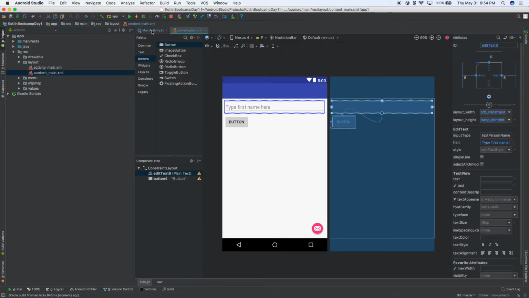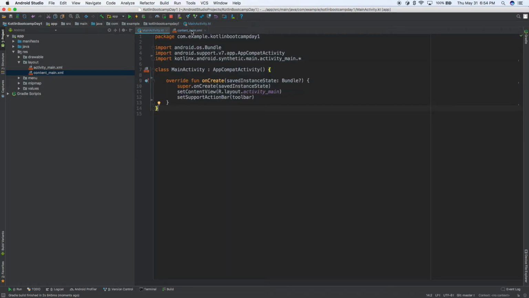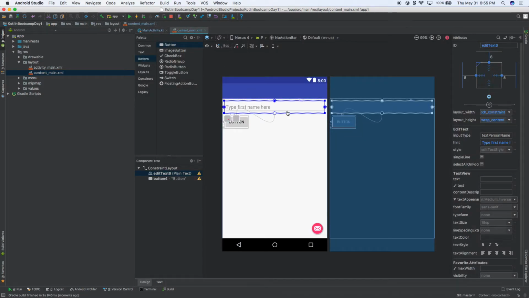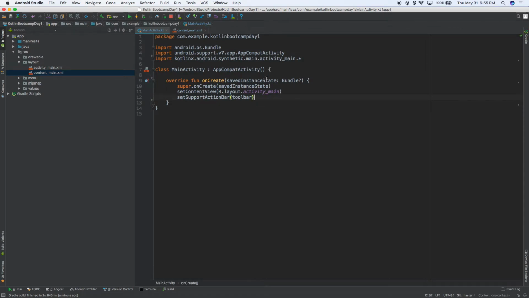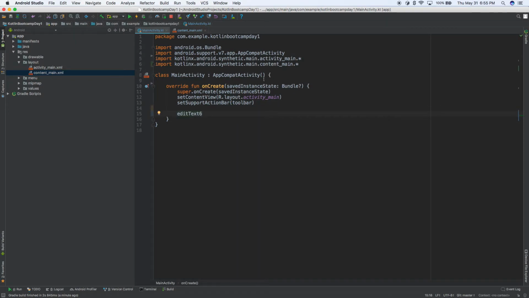So let's go back to main activity. Actually, what's really important is that we give this an ID. So if you click on the edit text there where somebody types out their name, go all the way over to the left and you see ID. That can be anything. So right now it says edit text 6. So if we just come into Kotlin and do edit text 6, you see there it is. We already have access to it.